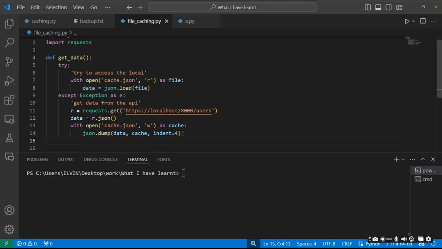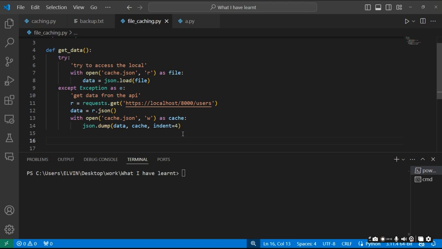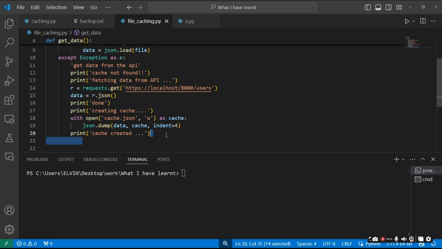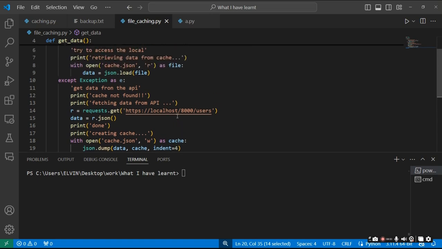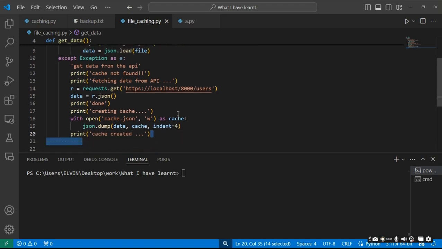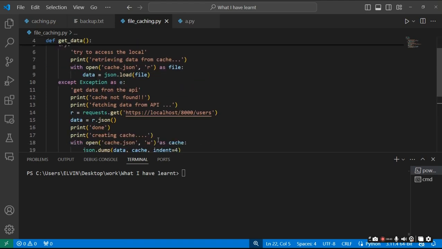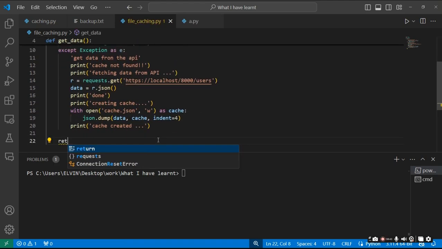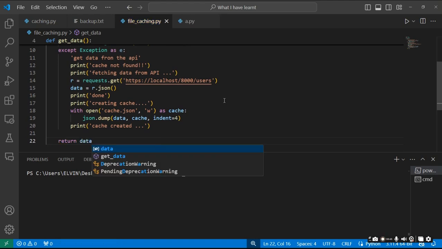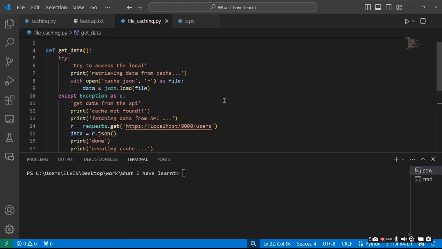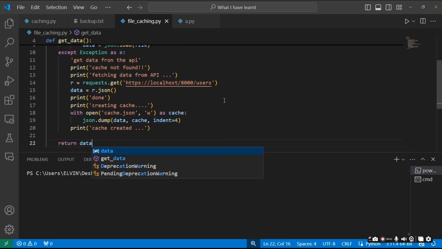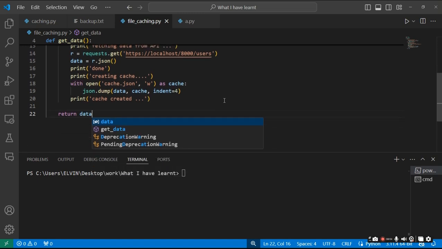After we have dumped our data into the JSON file, we can now exit this. I think I'll add in some print statements so that you can just see what's happening. So I think this is the function that will be getting data from JSON, saving it. Then at the end of it all, we will return the data. Return data. Yeah, so I think this is it.